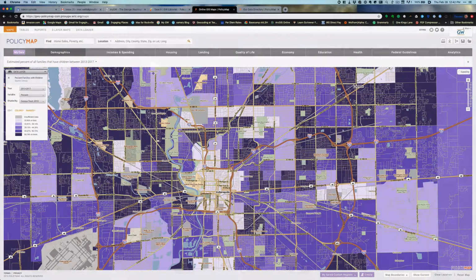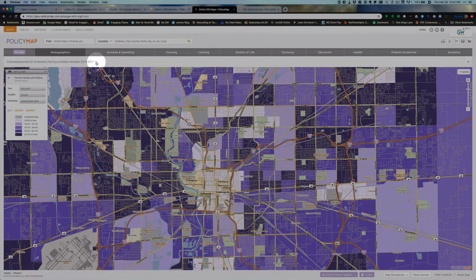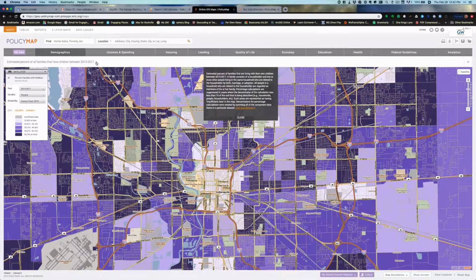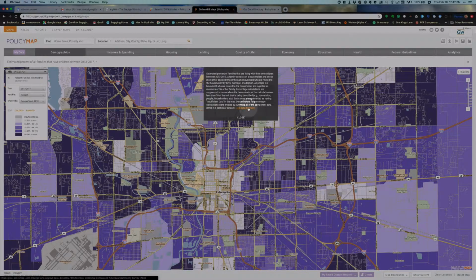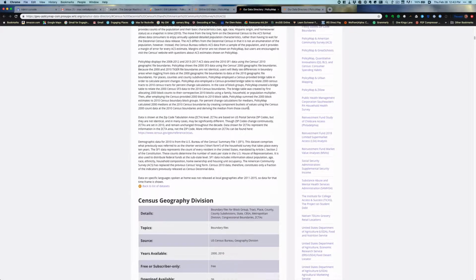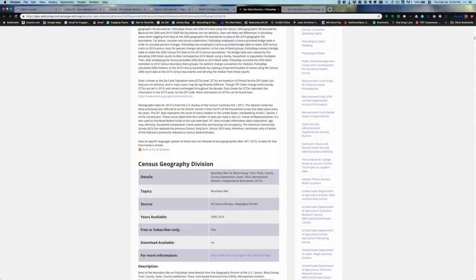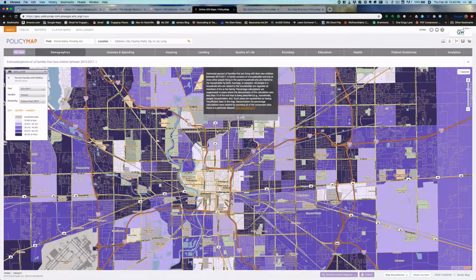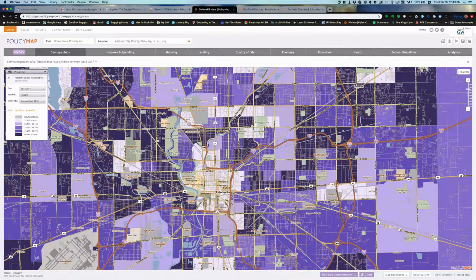The data layers in PolicyMap come from a variety of sources, and if you want to know where it comes from, click on the little triangle by the title, and then you can click on the link in the little pop-up box. In this case, this comes from the U.S. Census Bureau. There's lots more information available here. If we go back to the map, we can take a closer look at what the data means.